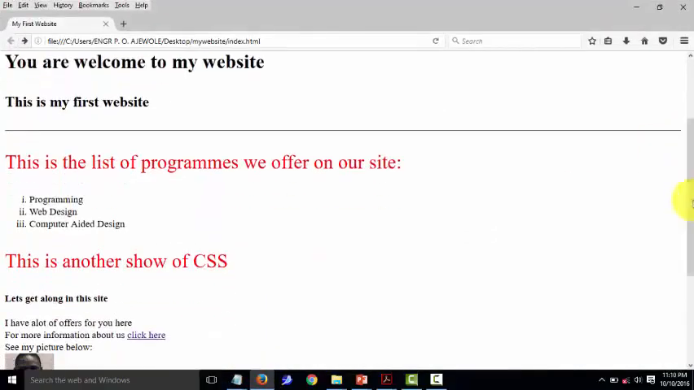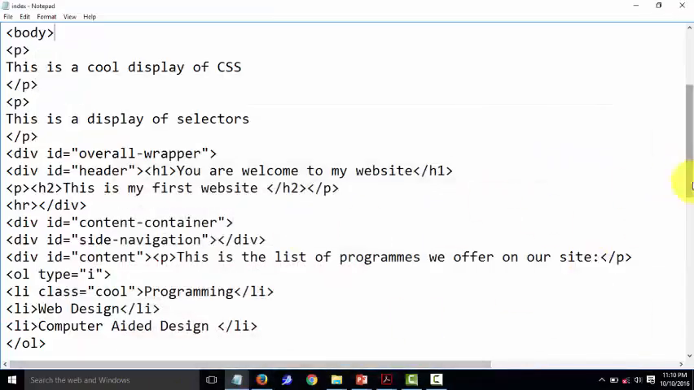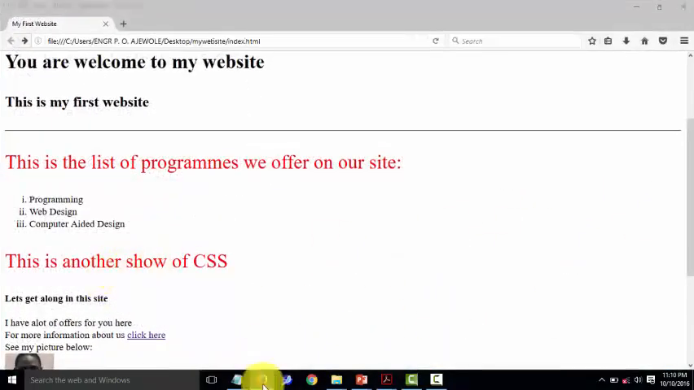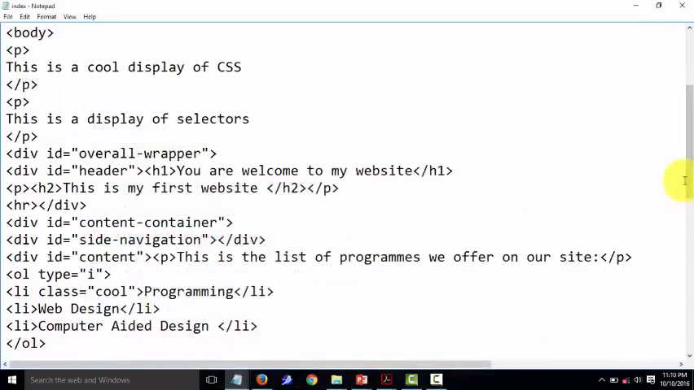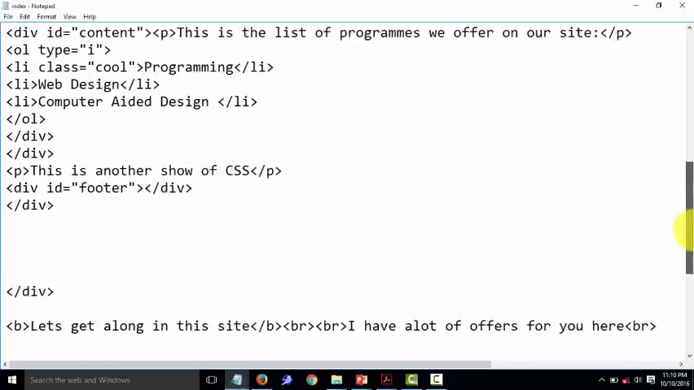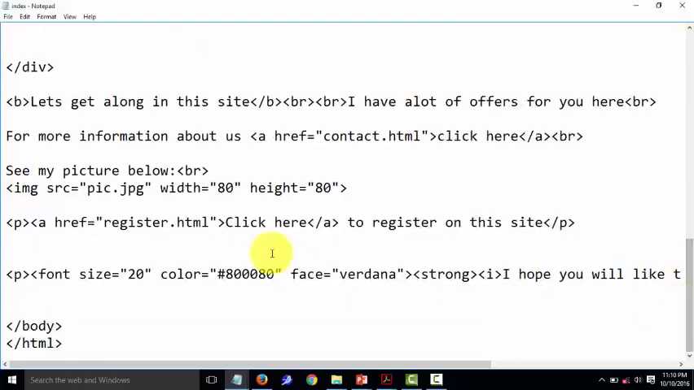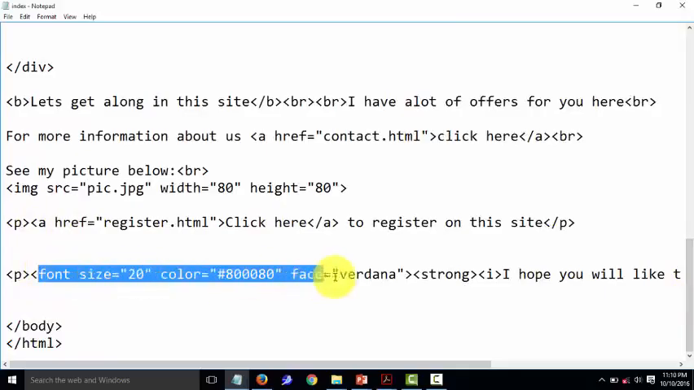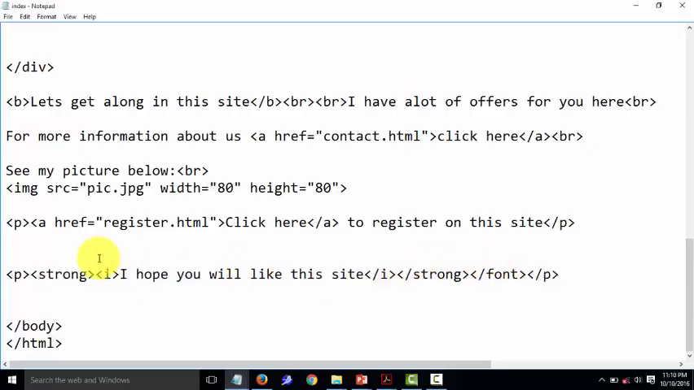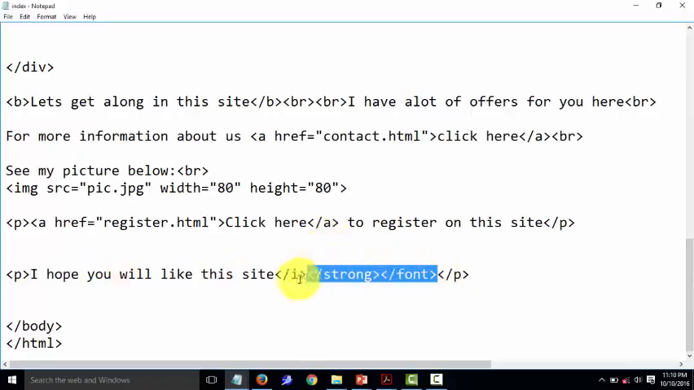We'll look into that. Now this is the list of programs we offer on our site. So the paragraph is here. Then another one, this is another sheet of CSS. The paragraph will be somewhere here. So what we are saying here is the paragraphs here are not being obeyed because all these attributes are still there. This font tag, we don't need font tag, we don't need bold, strong. We'll begin to write CSS. Like I told you, bold, font, we don't need them, remove them.